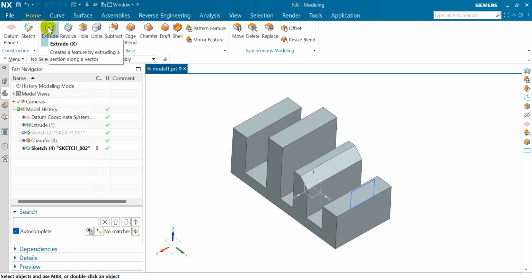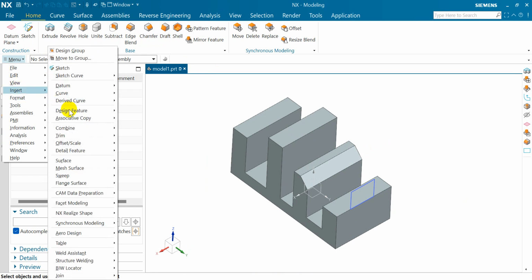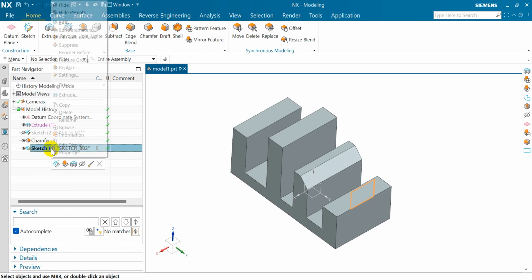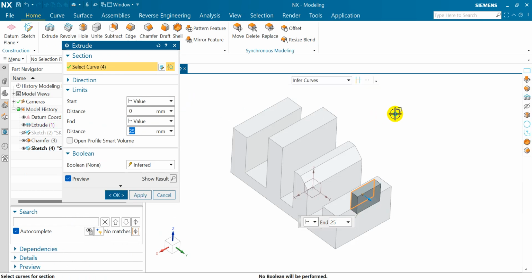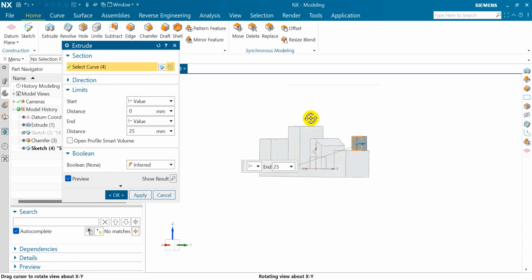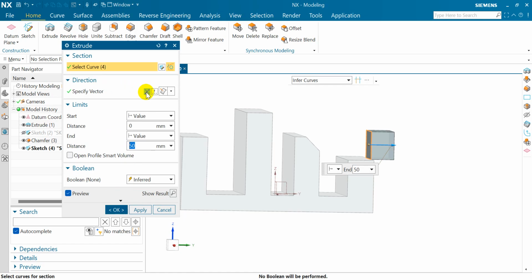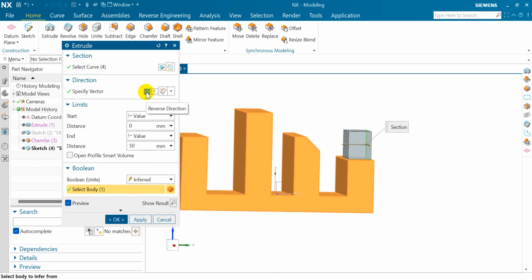Click on Extrude directly, or go to menu, Insert, Design Feature, and go to Extrude, or right click on the sketch and go to Extrude. If you know the actual value, then fill the value in the End option. Suppose the value is 50, then fill the value 50 and press enter. If you want to change direction, go to Direction and click on Reverse Direction. You can change it at any time.